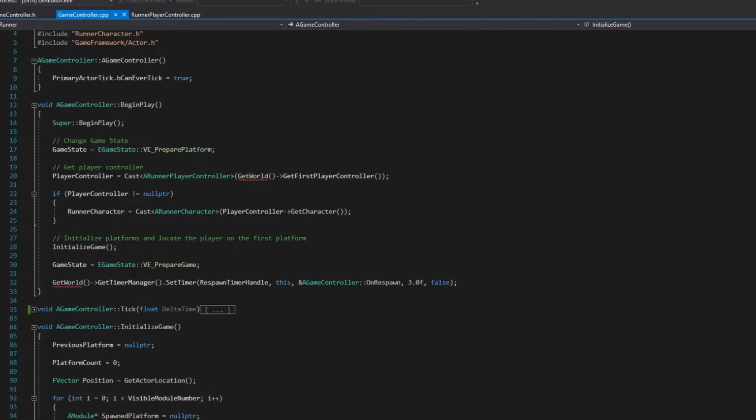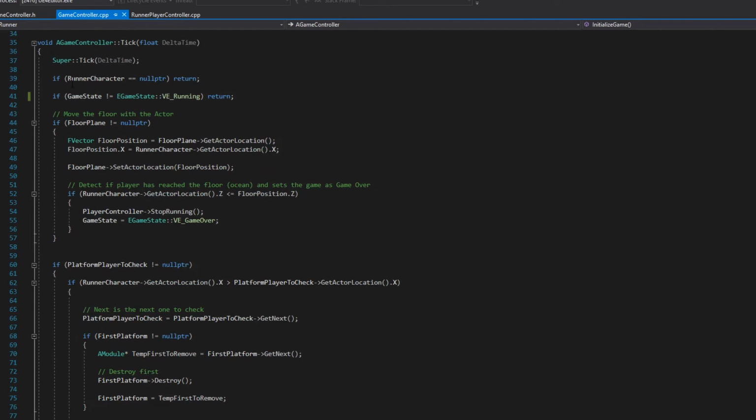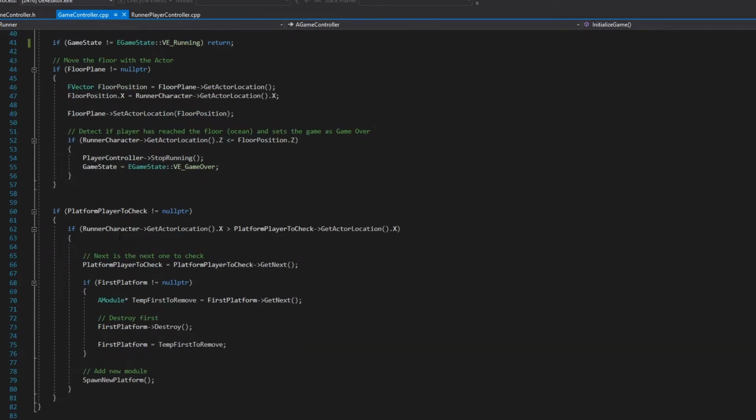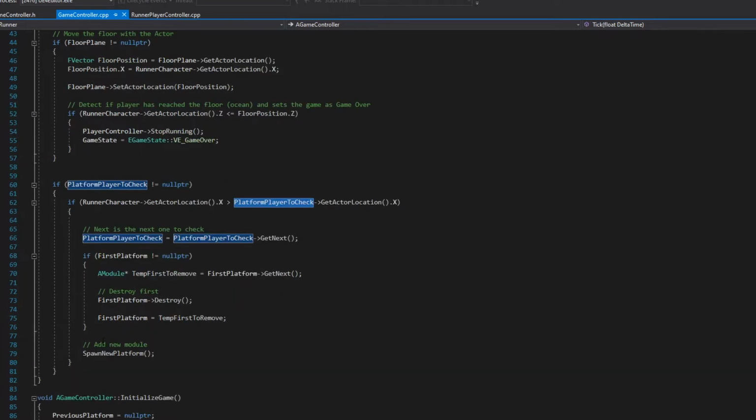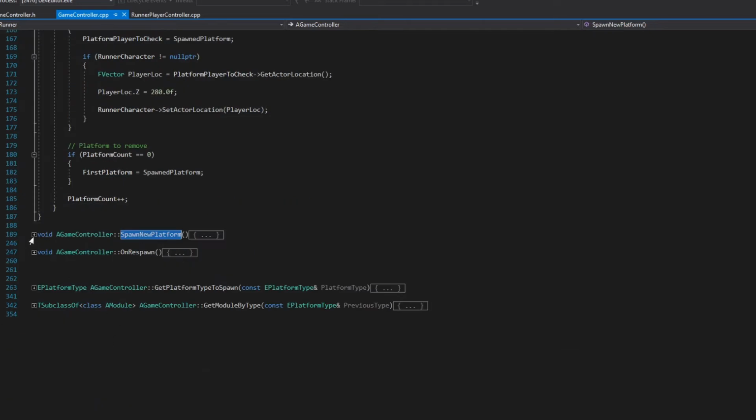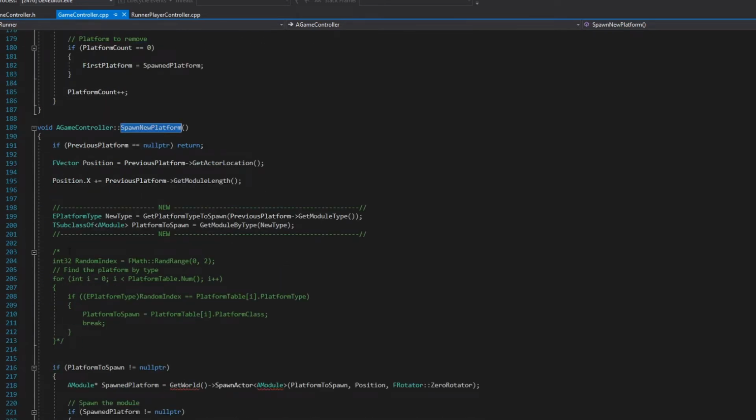I also have that rule on the tick. So remember, on the tick, when we are running and the runner character reaches the platform to check, which remember is the one that we want to see, it's a platform that tells us if we need to spawn a new one and destroy a previous one and spawn a new one in the right place. So this code calls spawn new platforms, and I had to do exactly the same, which is before we have the random.